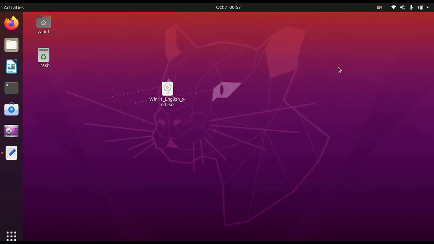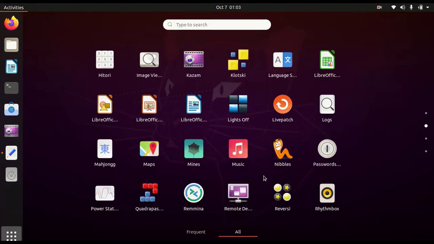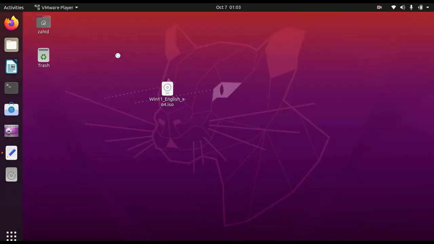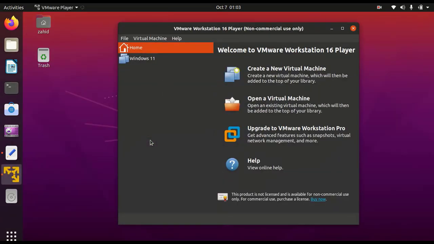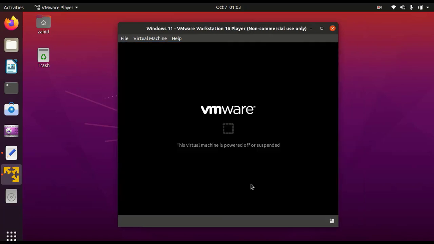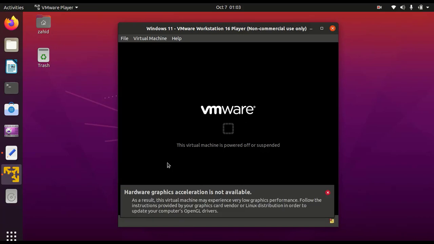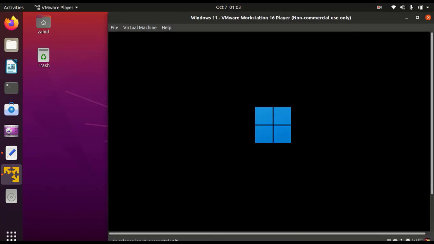Alright. Now open the VMware Player. Then let's open the Windows 11 guest operating system. Alright. This time I didn't get any error and Windows 11 is starting.